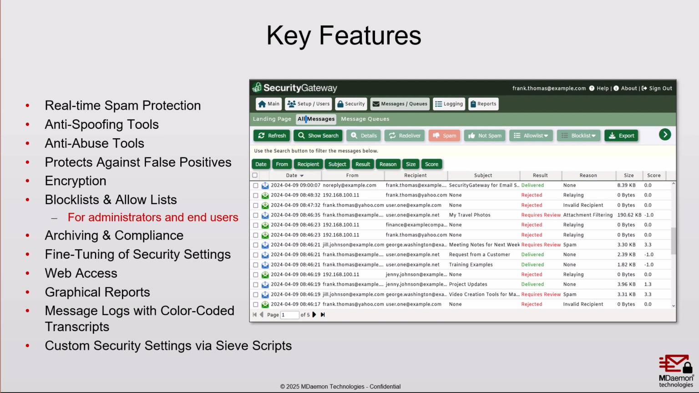Security Gateway includes its own built-in web server, or you can use an IIS or another third-party web server or an external web server if you'd like to use that instead. Security Gateway includes graphical charts and reports for visual representation of mail traffic activity, and message logs with color-coded transcripts for easy troubleshooting of mail delivery issues.